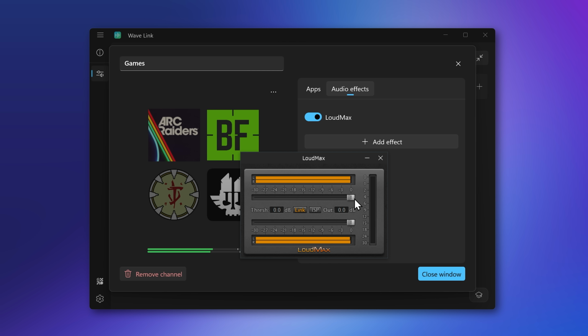Add a limiter on the game channel and tame those loud moments during gameplay or co-op sessions to help your friends in a call come through clear.